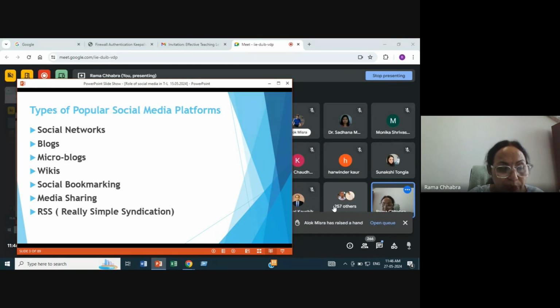A social network is essentially composed of a representation of each user, often a profile, their social links, as well as a variety of additional services. These online communities also provide means for users to interact with each other over the internet, such as email and instant messaging. Some of the most popular social networking sites are Facebook, LinkedIn, MySpace, and many more.